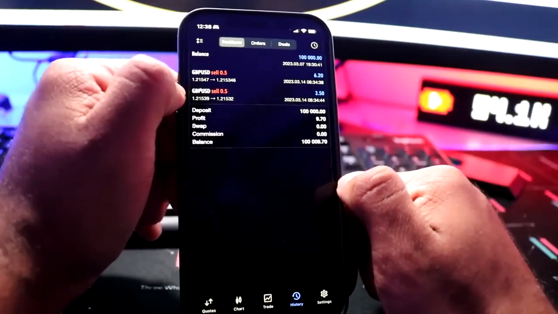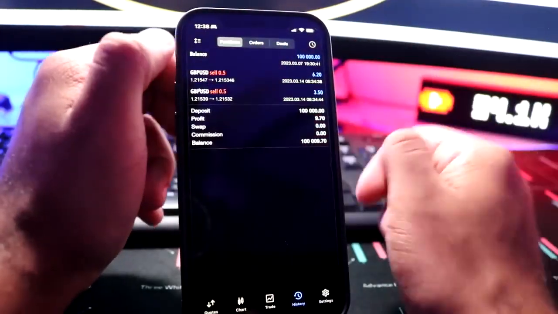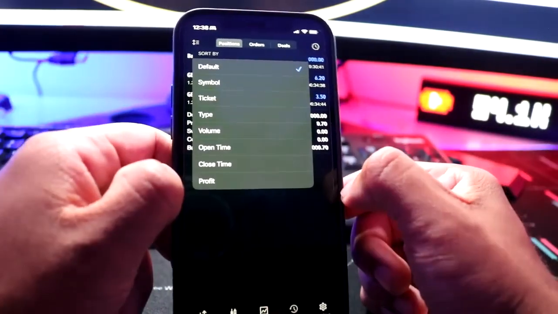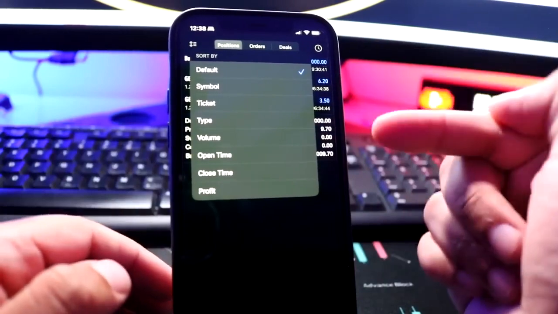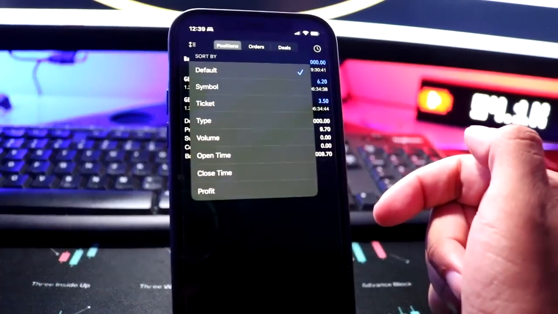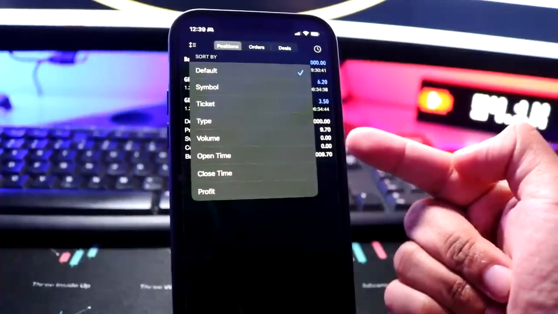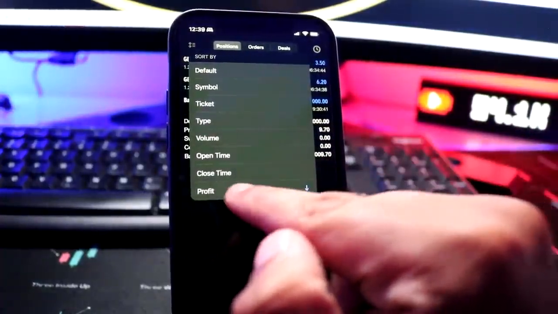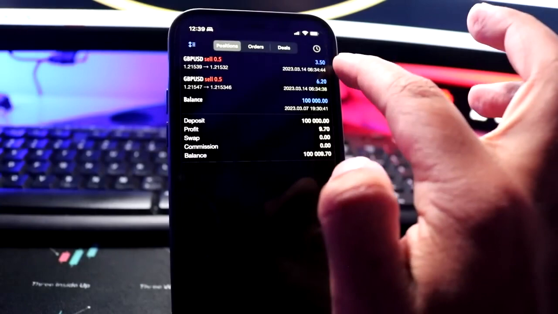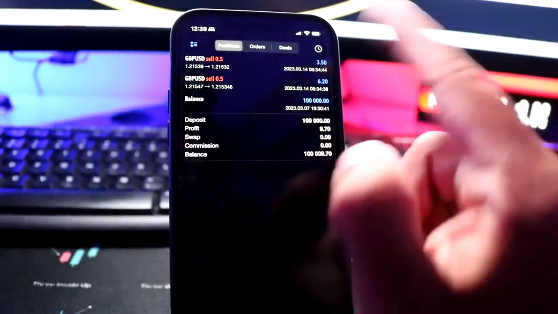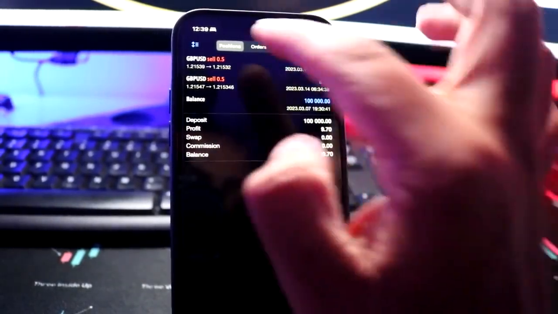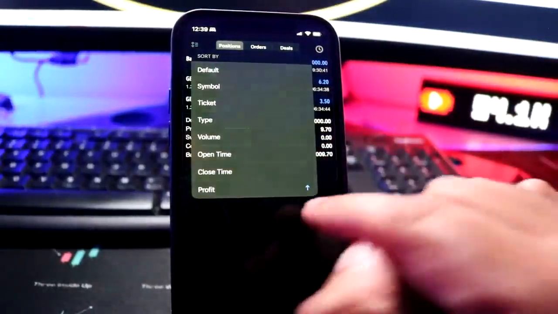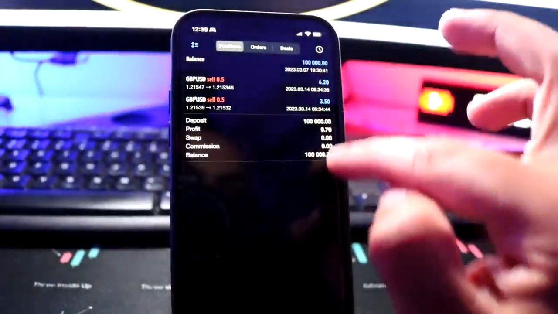Last but not least, before we move on, is right here on the top left corner. We have not touched this yet, but this is going to be pretty much just organizing what you see here on the screen. And you can literally look at this by symbol, by ticket, by type, by volume, so on and so forth, or by profit. You can customize it by profit. If I click the profit button, it's going to show me from top to bottom, the bottom being the most profit in this example. If I wanted to change that, I'll just click it again. You guys see the arrow goes up. So now it's going to show me the most profit to the least profit.